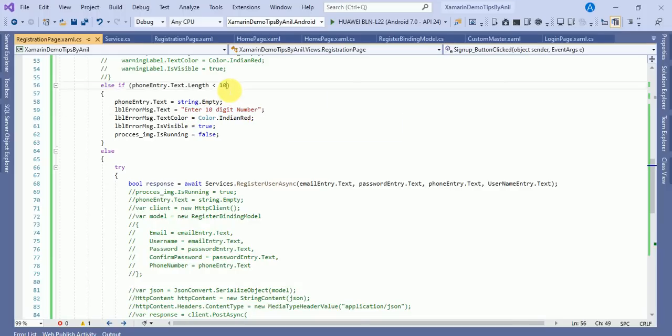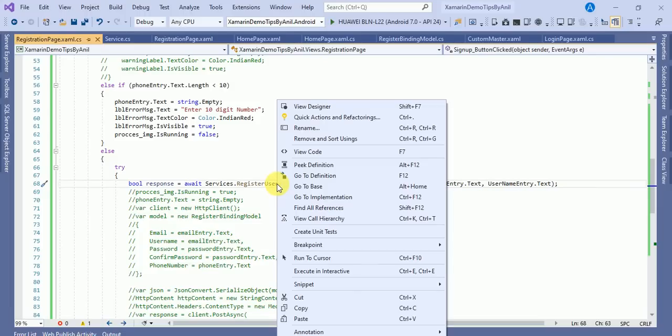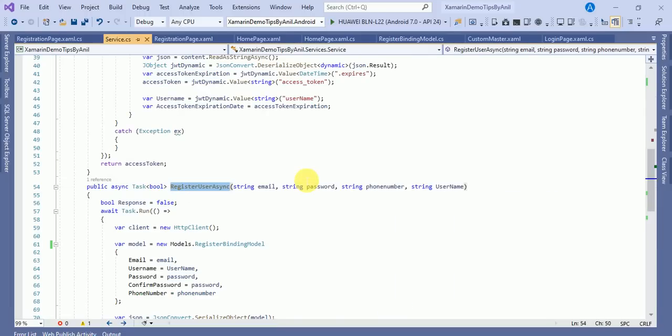Or here also we have to apply: if less than 10 or greater than 10, then this message should appear. Okay, and here you can see we have called a method RegisterUserAsync, and in this method we are passing the email ID, password, phone number and username entry. What do we have in this method? Just go into the definition.